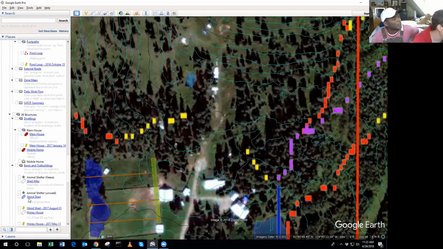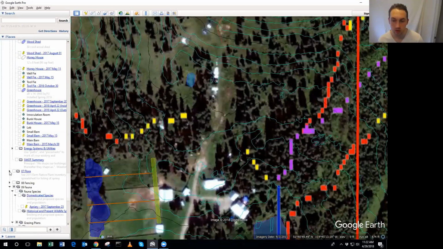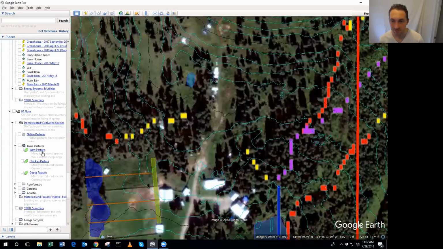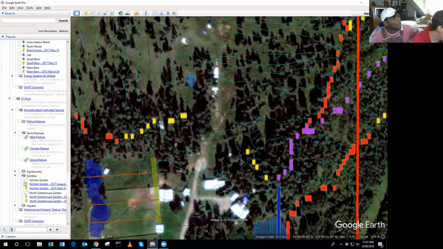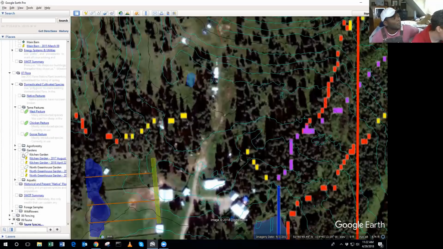Which number is flora? It should be below structures there. 7. Okay, there we go. Okay, so there's the kitchen garden here. Anyways, there's this water that just ends up over here, and we think it could be really easy to capture it.